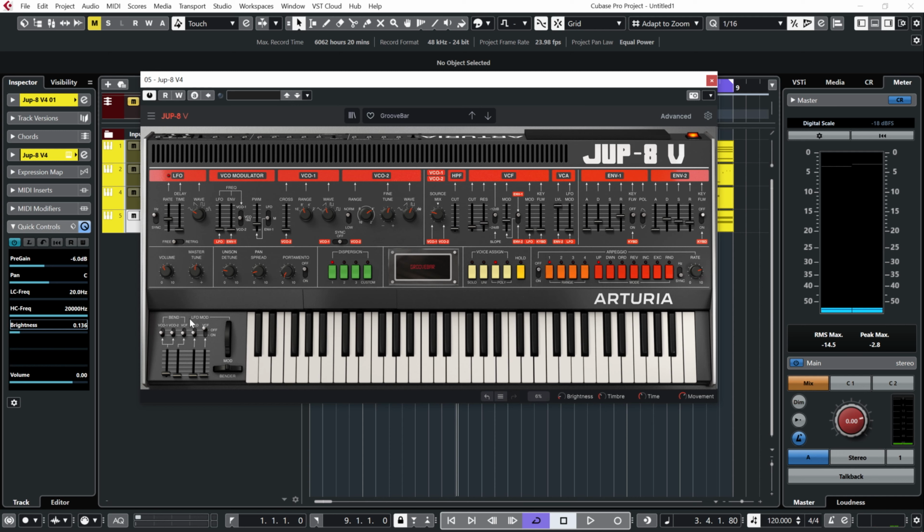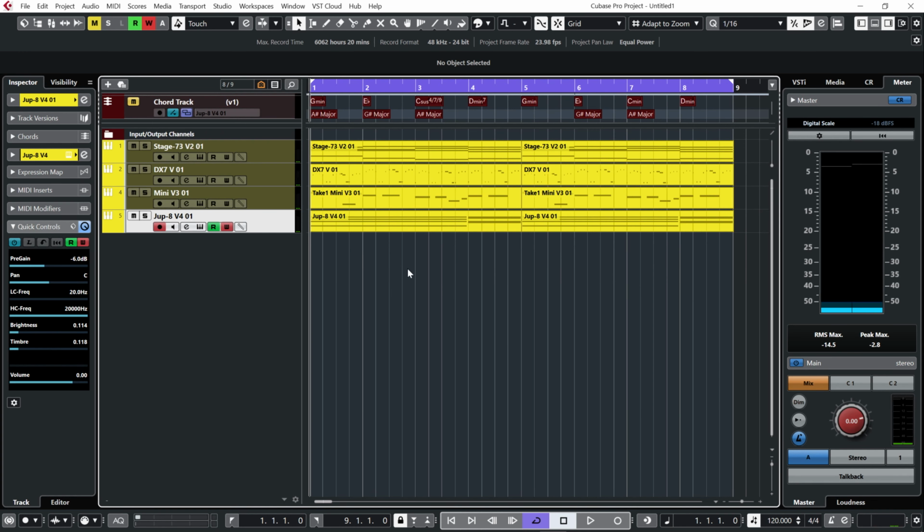Using my quick controls, so I'm going to click Learn. I want to automate the brightness, and maybe the timbre. So I'm going to select read and write. Let's record something in.